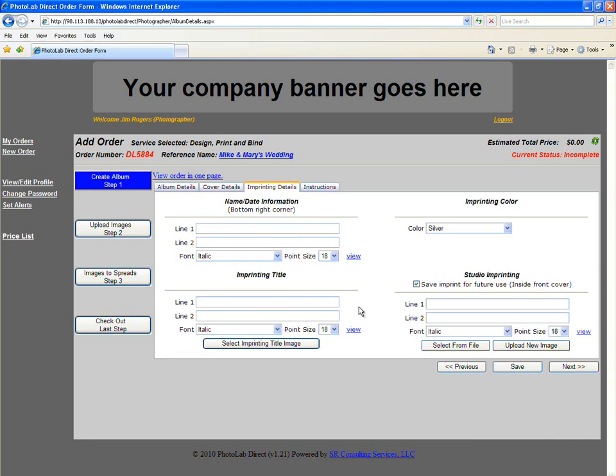There are 3 types of imprinting available: name or date information, imprinting title, studio imprinting. Please enter the text for imprinting in the space provided. If you do not want certain imprinting, leave the field empty. Let's go to instructions.